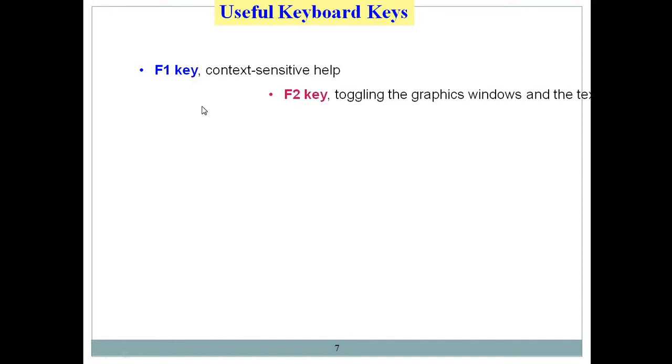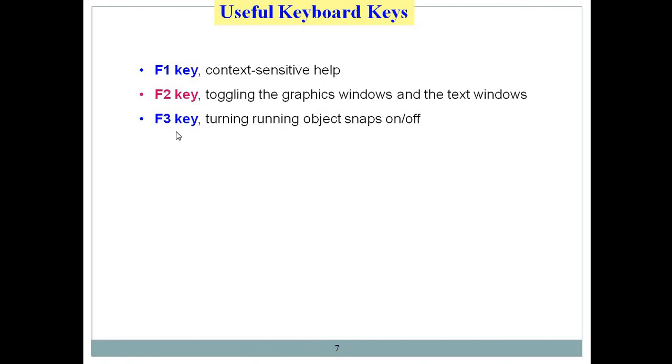First one is the F1 key, which is used for context-sensitive help. Then the F2 key is used for toggling the graphics window and text window. Then the F3 key is used for running object snap, snap on and snap off. That is the main function of the F3 key.